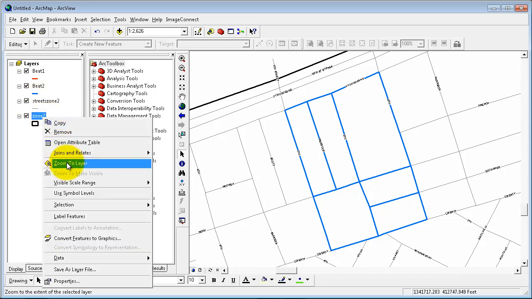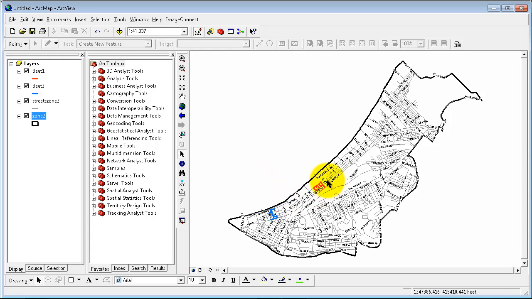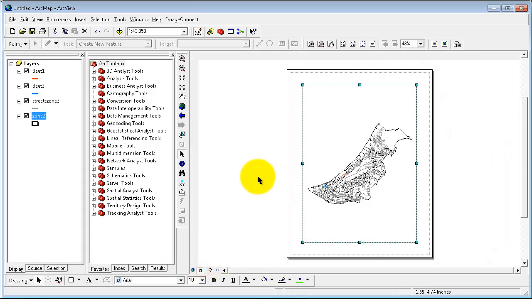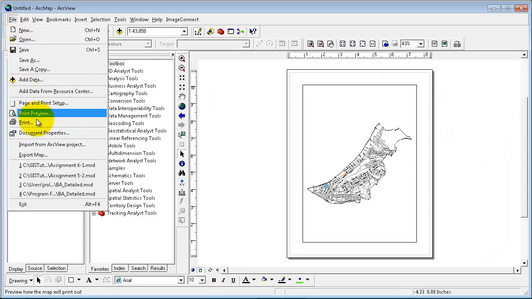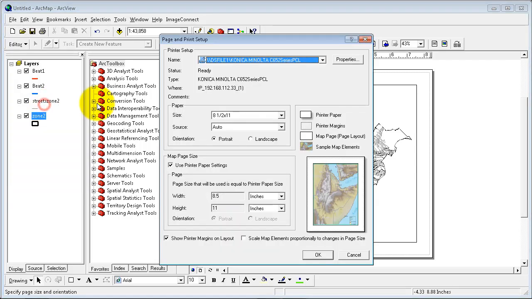Okay, I'm gonna click on zone and zoom to layer. So now I have my two zones. It looks pretty messy, so I may need to create two different data frames for this. We'll see how that's done. So I'm gonna go to my layout view. I'm gonna go to my file, printed page setup.